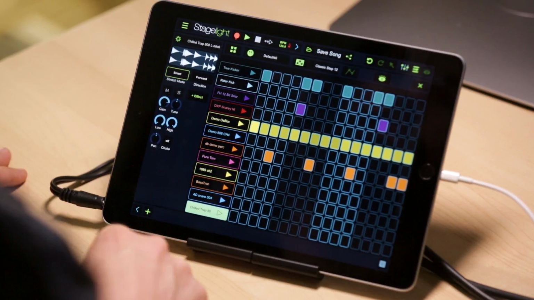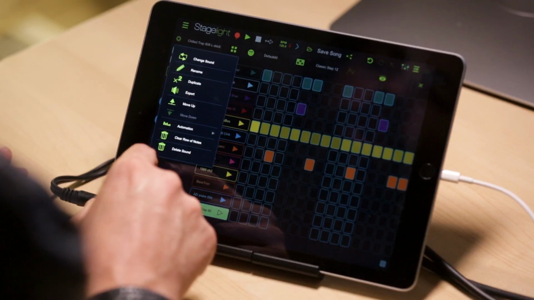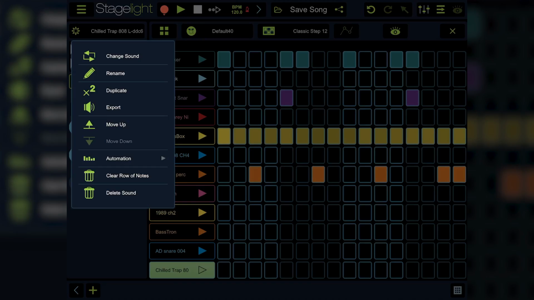Let's take a look at the drum inspector. At the very top, I've got a menu that has some of the same menu items, such as clear row of notes. I can move a lane up or down. I can duplicate a lane, rename it, or change the sound.